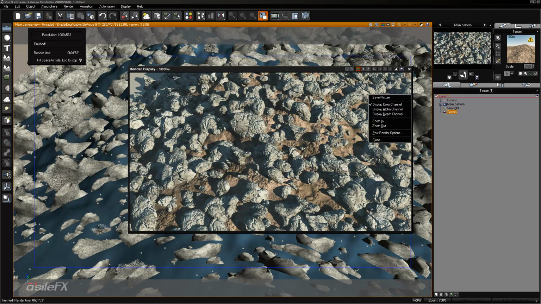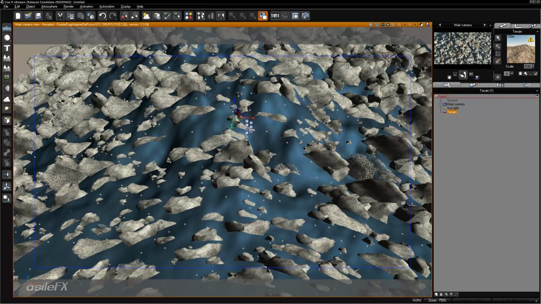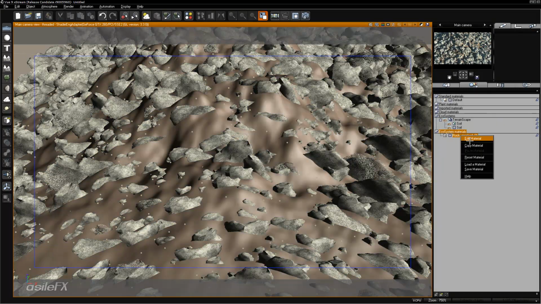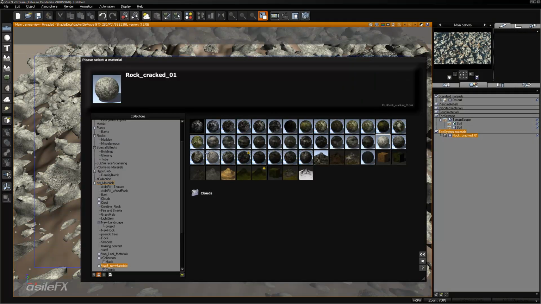Now, this material is pretty even throughout the coordinate space, so I also want to show you with a material that is going to change color and darkness a little bit more. So go ahead, and I'm going to load in a different material for this.